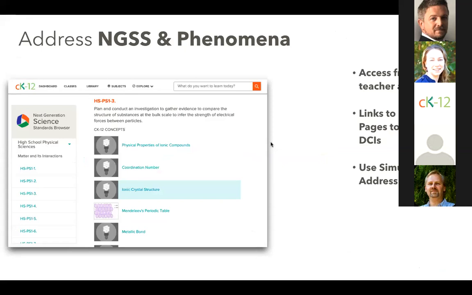And then up next, we have an NGSS browser available. So once again, from the homepage, click on Explore, and then go to NGSS, Next Generation Science Standards. So here, like with the Common Core standards, you will find a list of concepts on CK-12 that support that standard. And it's going to take you to the concept page where you're going to find a variety of modalities, a variety of ways of learning that concept in order to address that standard.